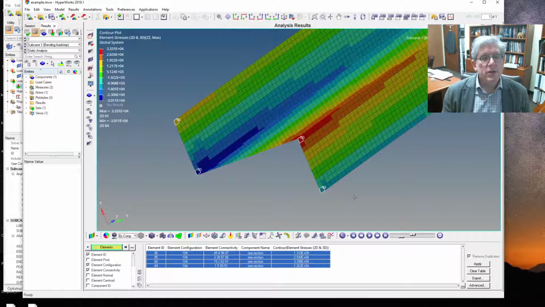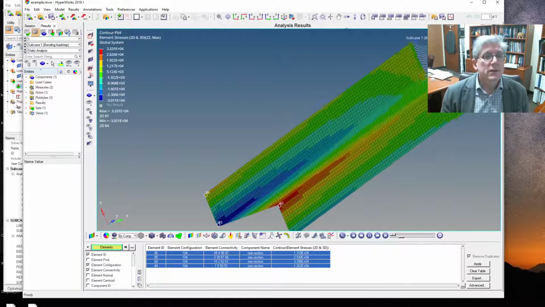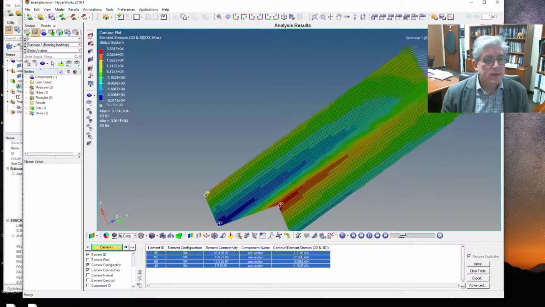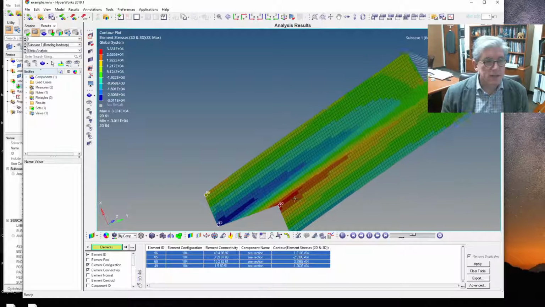You can also export out a video if you're animating it, right? You can go into here and export as a movie, and it'll do that. Okay, that's pretty much it. All right, that's how you do it.